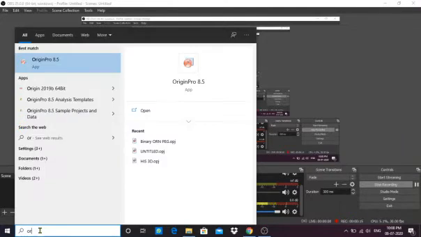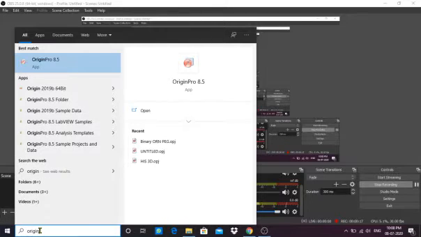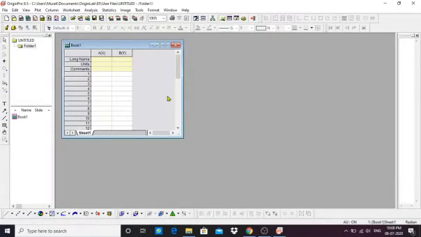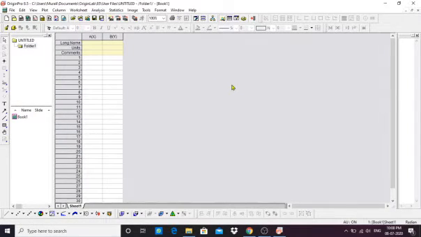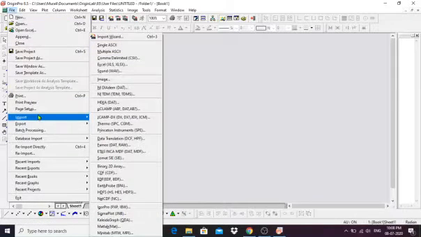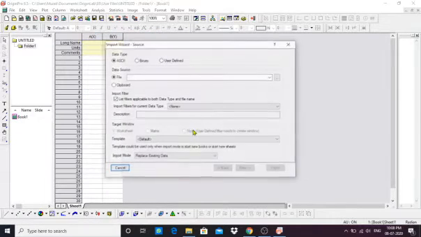First, for this you need to search for the Horizon software on your computer. I am having the 8.5 version. You just open that. Simply it will open a new blank workbook. There is no data. You need to load the data. For that, click on the File menu, go to Import and then Import Wizard, which opens a new tab.